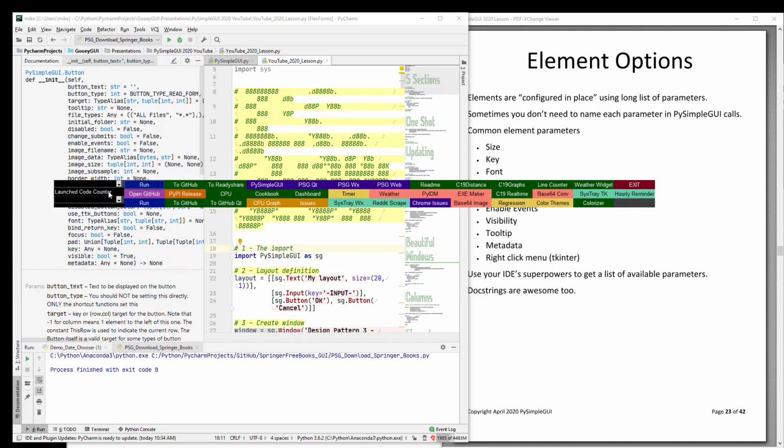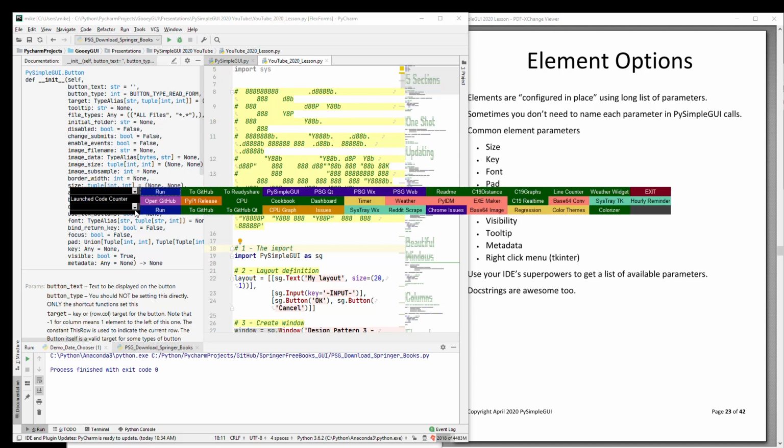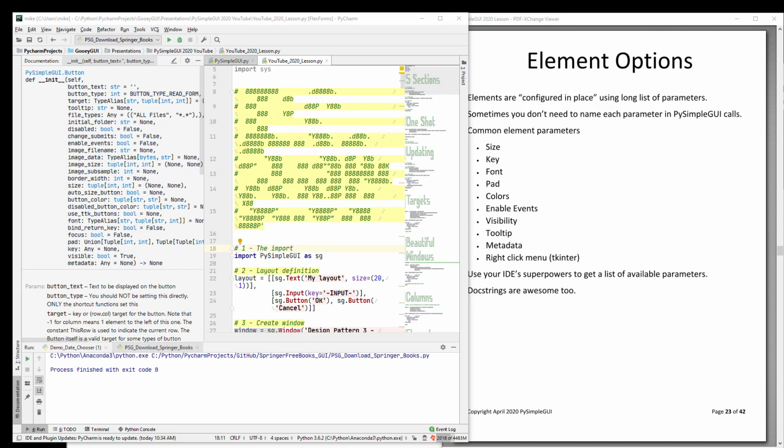This is a launcher that I use. This has pad of 0, 0 for buttons, so there is no padding. If you were to put a pad, it would put something on the left and the right and something on the top and bottom. I think the default is 5, 3, I'm not sure.